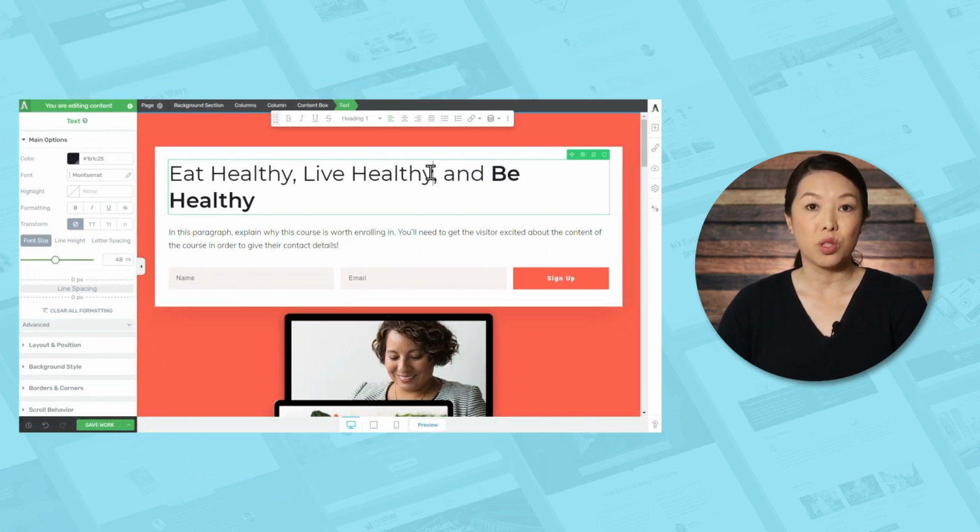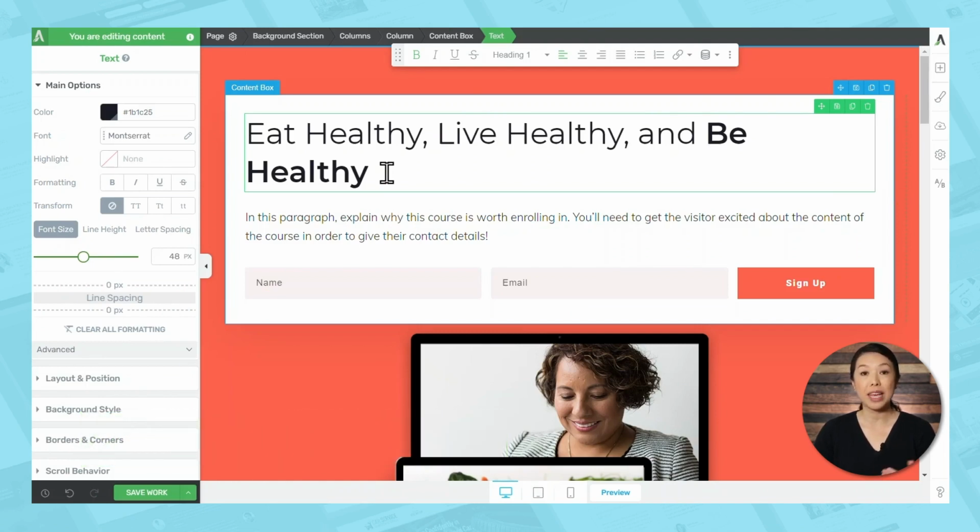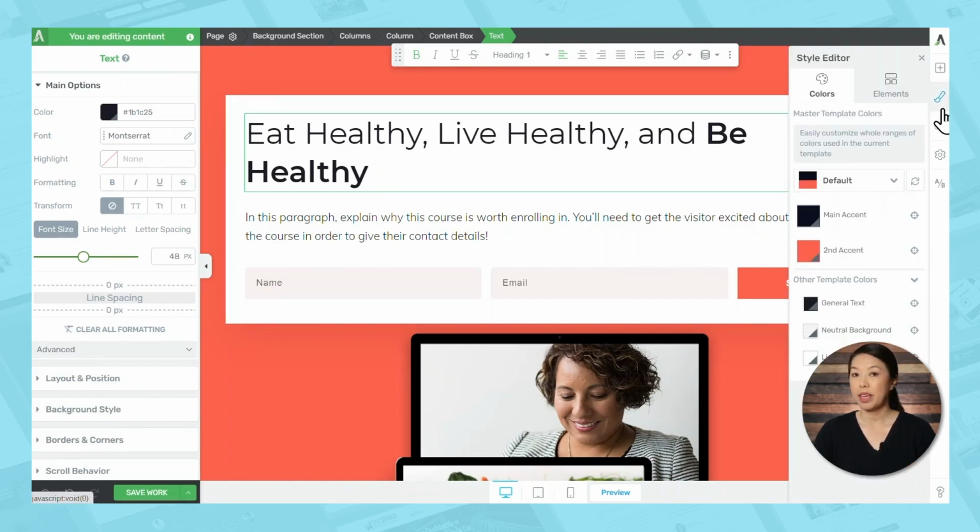Now, this page is what we call a smart landing page. So let me take you through a couple of smart elements on this page. So this page uses smart colors, which means that you can change the colors for the entire page in just a couple of clicks. Simply go to the central style panel, and then you can try out some of the other color combinations that our designers have put together for you.